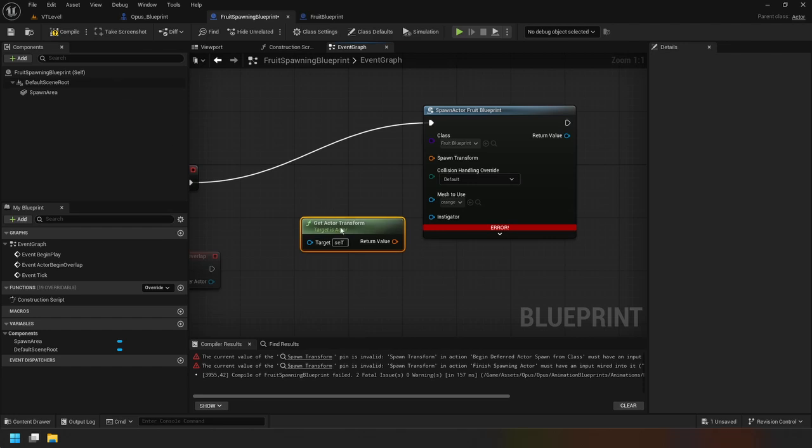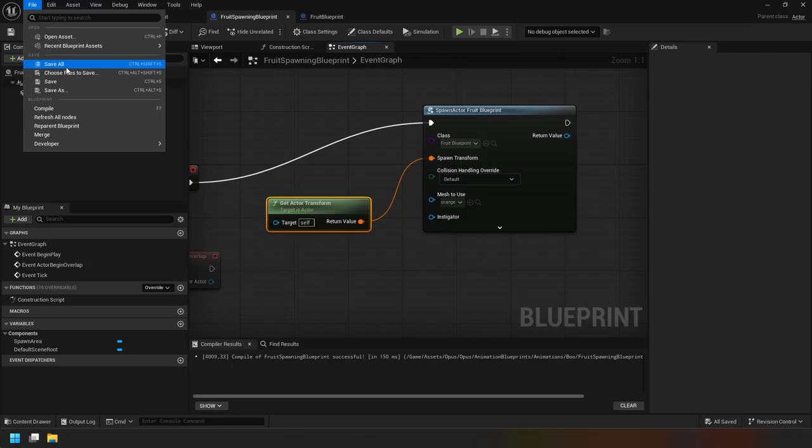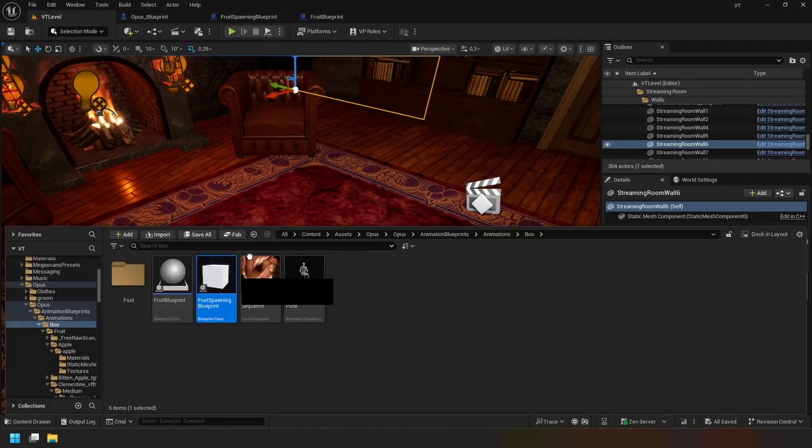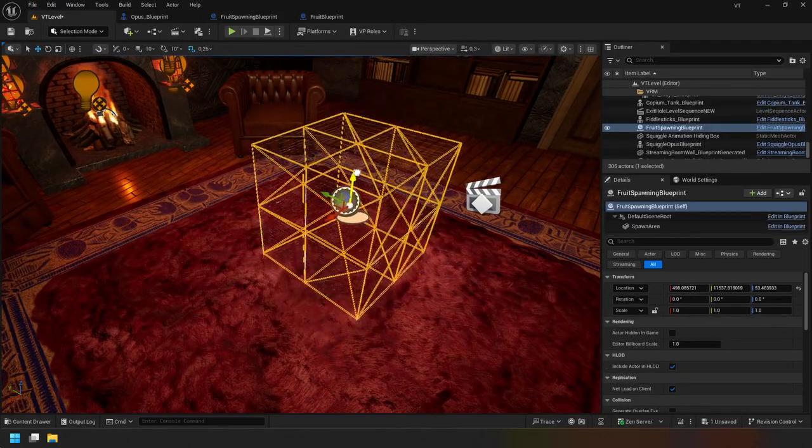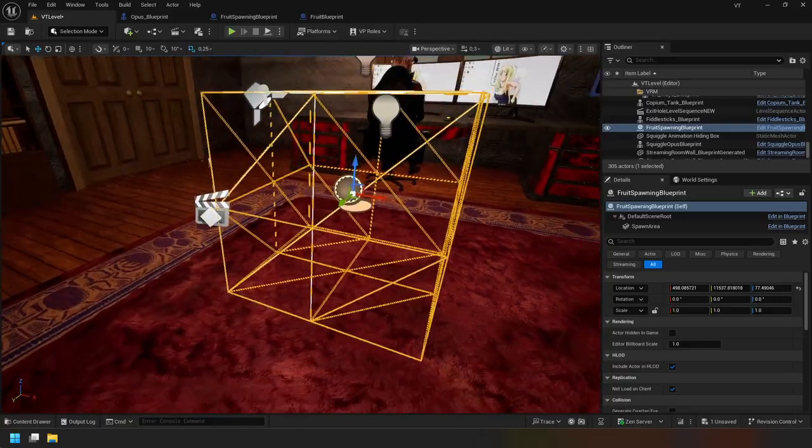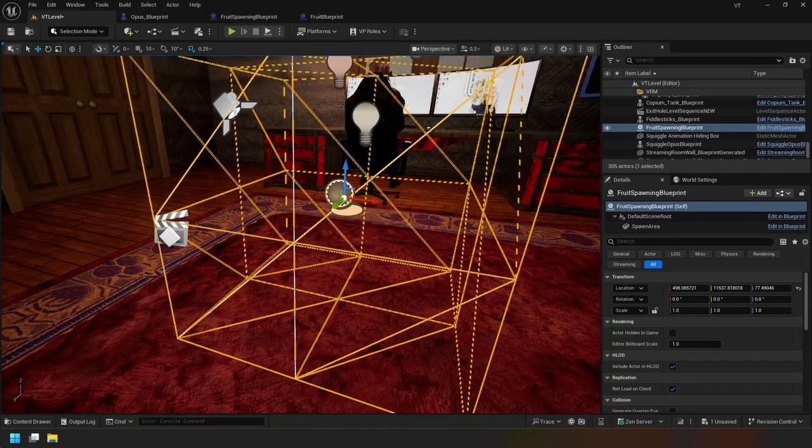But you get the position of this actor in the world and just plug it in here just to see the spawning working. Okay, let's go here, find our blueprint and drag it over here. And if everything is working correctly, the fruit should spawn right here in the middle. So let's just play.